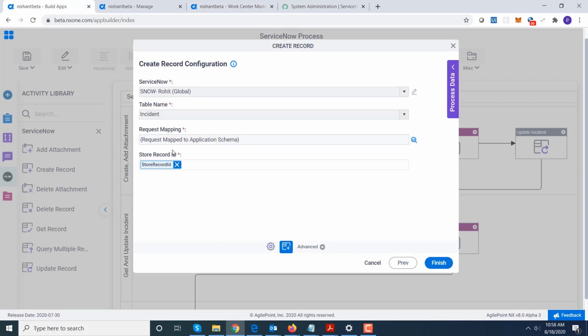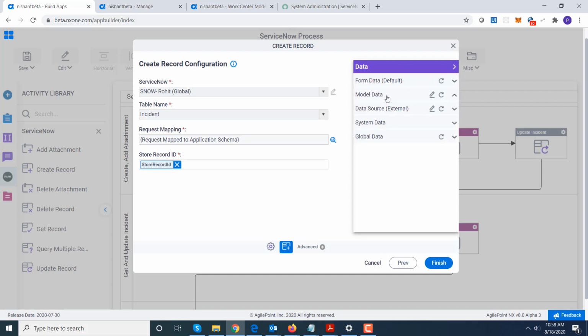So I can do a quick mapping between the various fields. And that's it. Once the record is created, it is going to send me back the record ID, and if I'm interested in storing it, that's going to be stored in a process variable in my case. So I created a process variable called store record ID, and that's what I'm going to use.